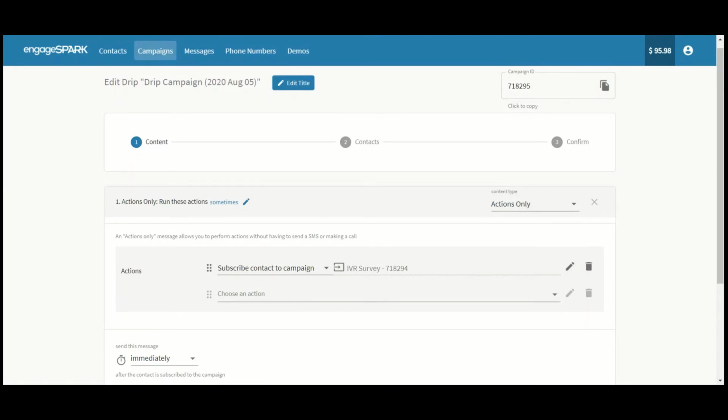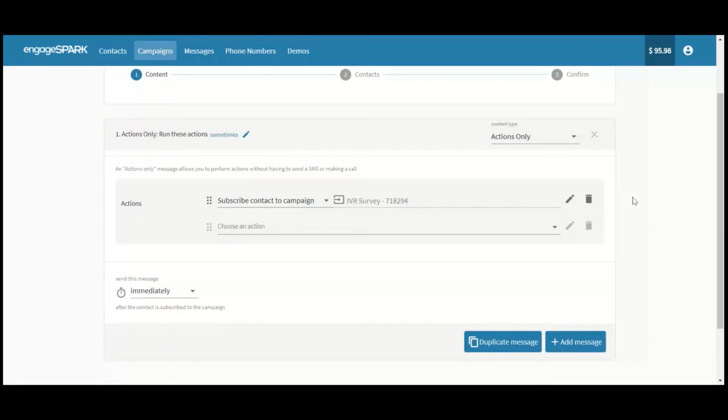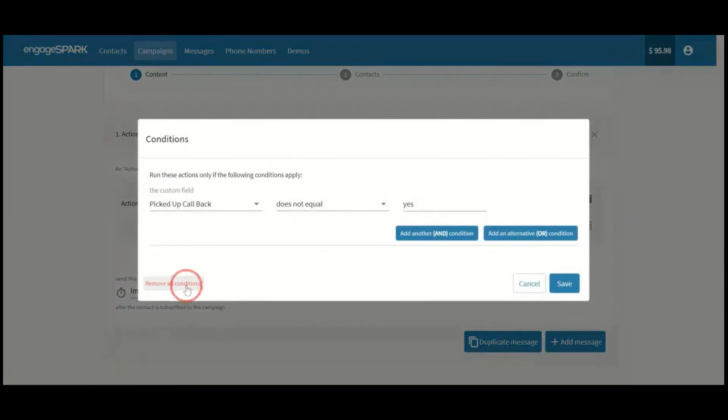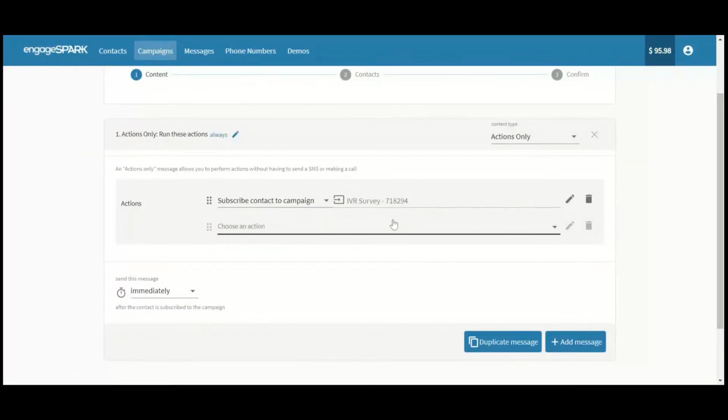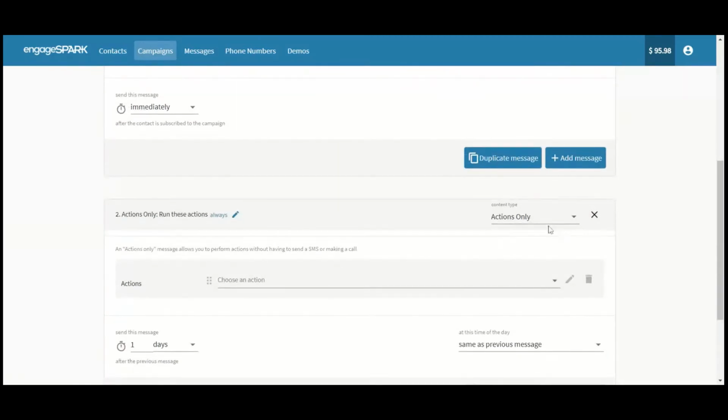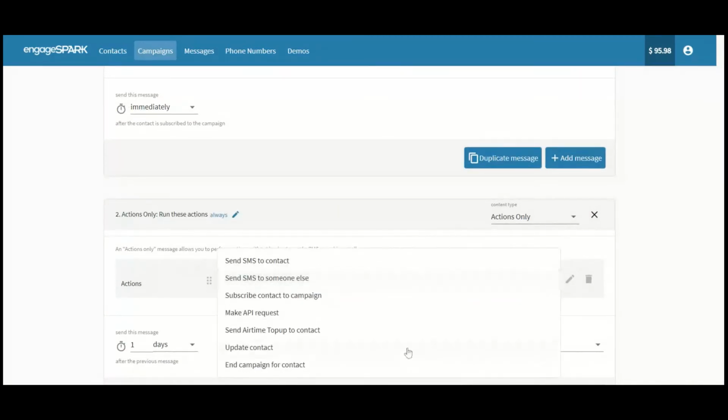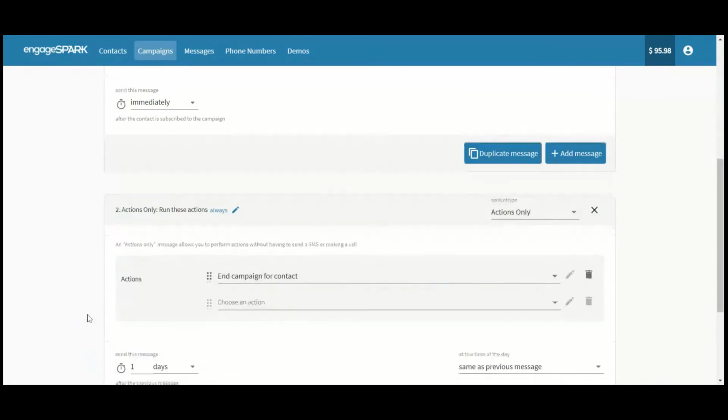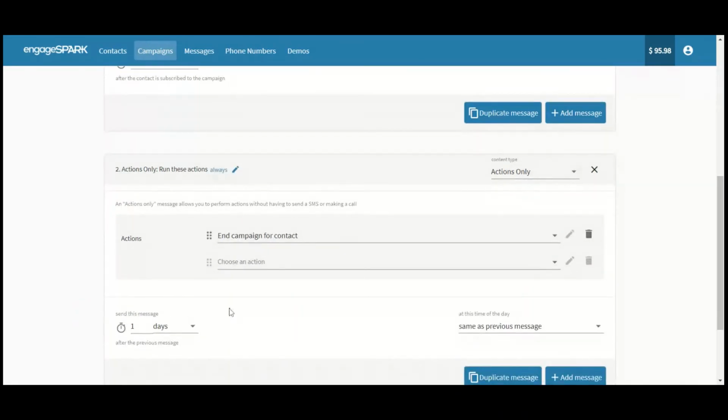Now, what if instead you want to allow people to call back in multiple times, but you want to restrict it to, for example, once per day? One way of doing that is to use a second step in your drip campaign. So you can remove this condition. And so we're always subscribing the contact to the IVR survey no matter what, but add an extra step in the drip campaign, another actions only step that just ends the campaign for the contact. And this happens, let's say, 1 day later.